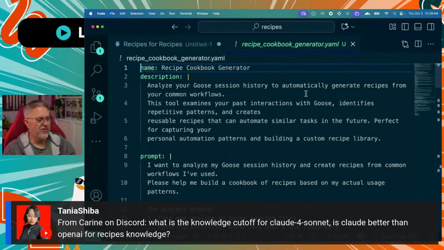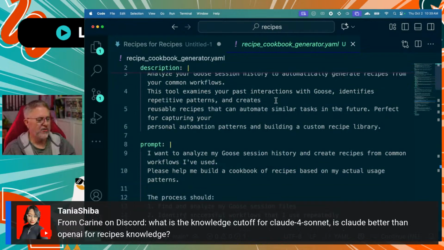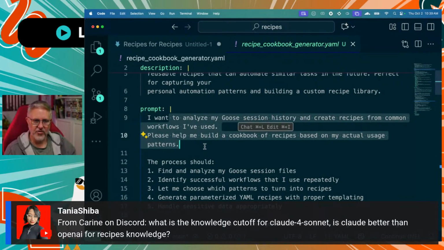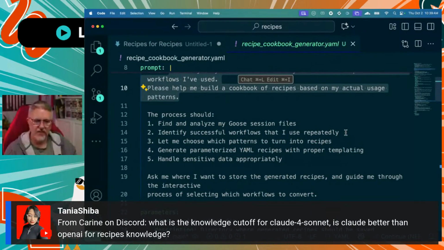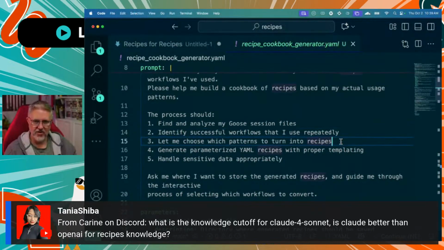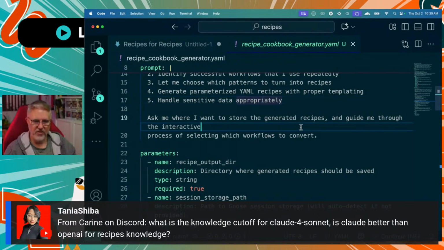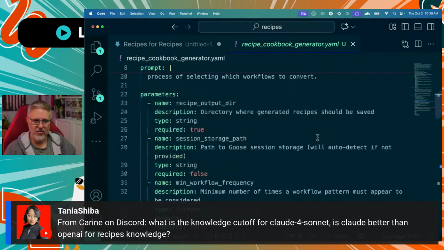Analyze your Goose session history, automatically generate recipes. This tool examines your interactions. Perfect for capturing and so on. I want to analyze the Goose session history. So there's the prompt. If you do run this in Goose, it's actually going to pre-populate the prompt window with this. Find and analyze my Goose session files, identify successful workflows I use repeatedly. Let me choose which patterns to turn into recipes. Generate parameterized YAML recipes with proper templating, handle sensitive data appropriately. Ask me where I want to store them, guide me through the process, and then it's got its own parameters.